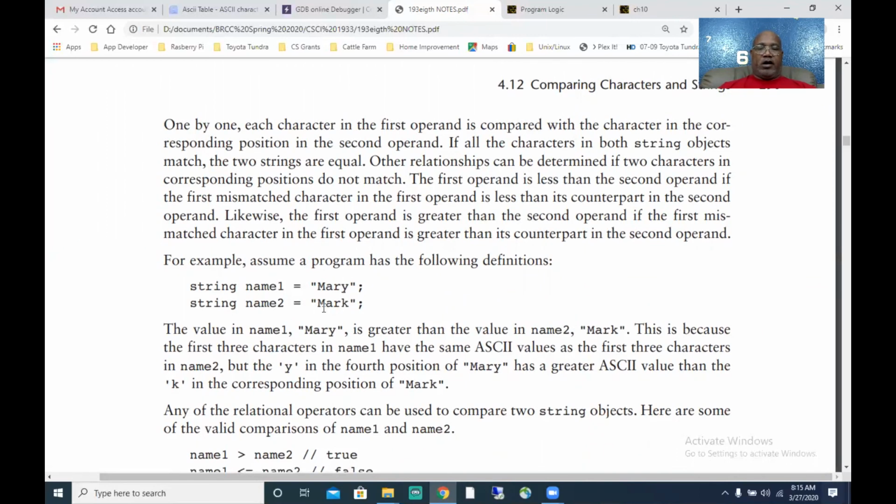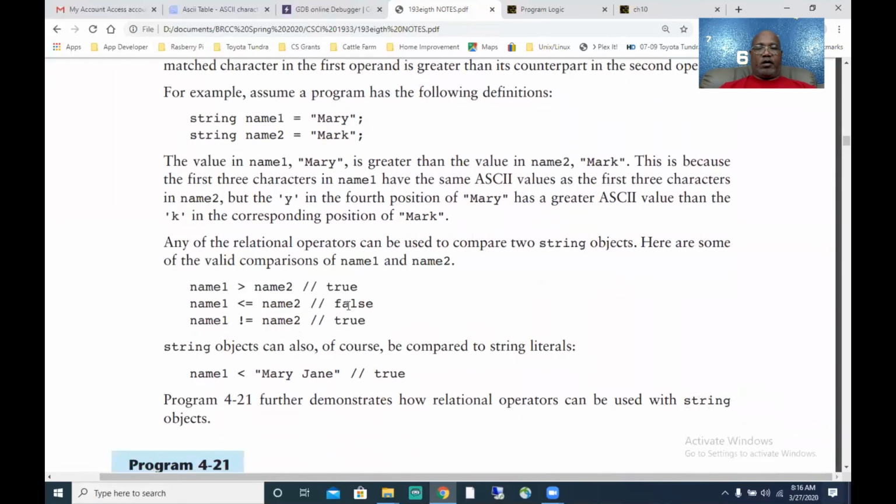We say M and M, they're equal. A and lowercase a, they're equal. Lowercase r, they're equal. Up until this point, those two strings are equal. But in this position, lowercase y is greater than lowercase k, so therefore Mary would be greater than Mark. Once we get to the fourth position in this string, y was greater than k, and therefore that makes Mary greater than Mark.